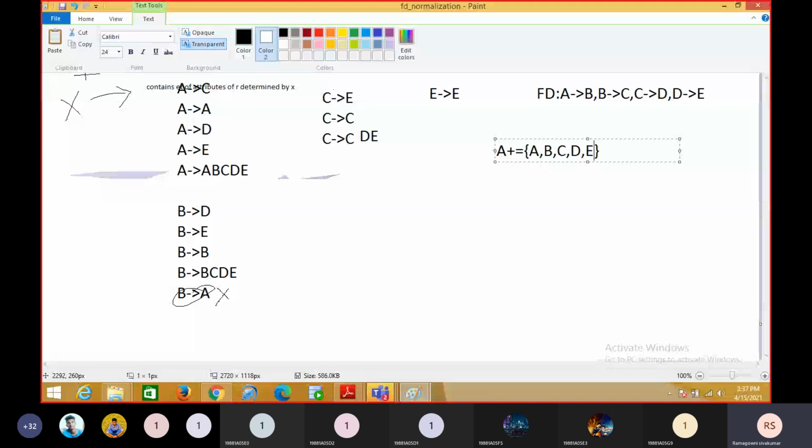Okay. So in that way, can I write attribute closure for AD plus? Attribute closure means not only one attribute. I can use multiple attributes as a key. AD is a key here. So multiple attributes I can write in the closure. So AD.